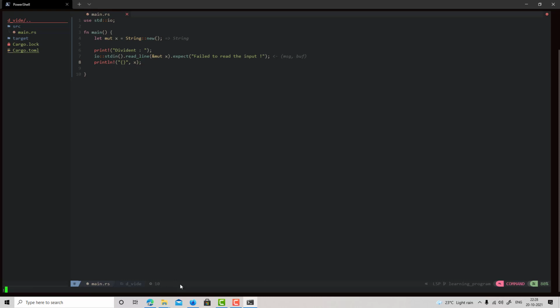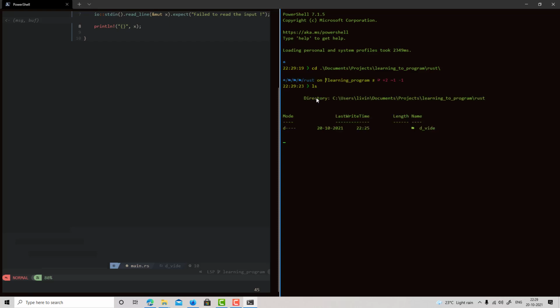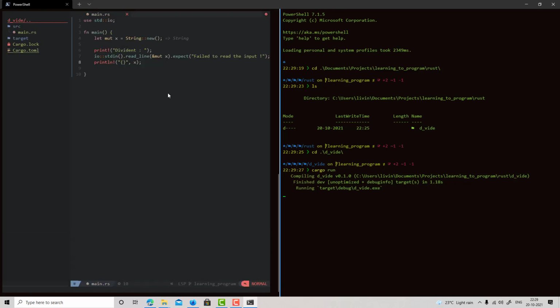I can run inside my editor also. Okay, it's asking for the dividend, so it's not working nicely. So I will open my terminal in split view and then I will navigate to the program, then rust, then divide. I will try to run the program here. Okay, what just happened?